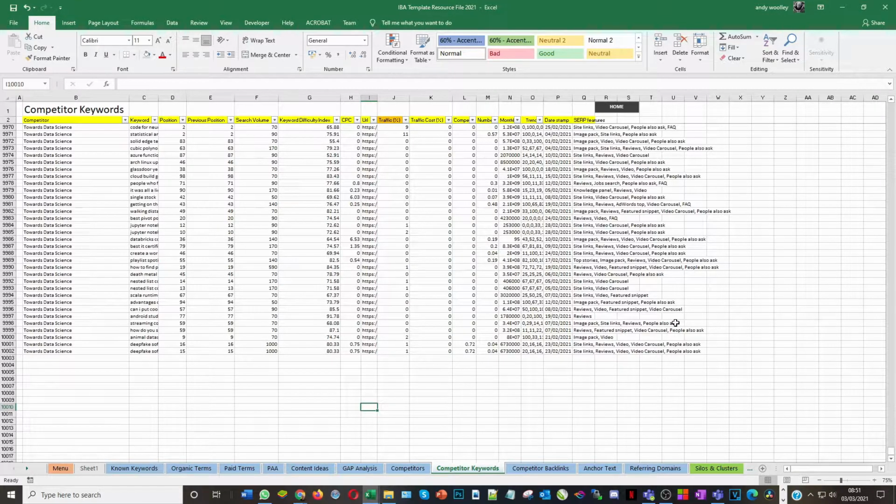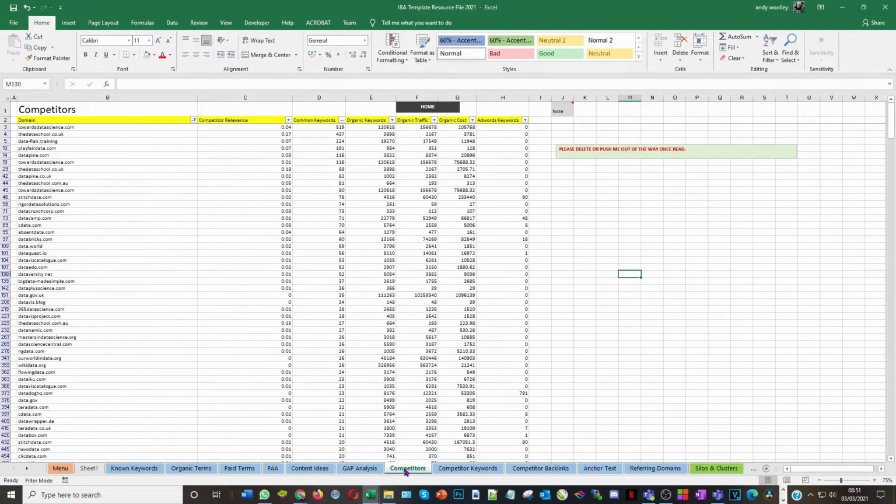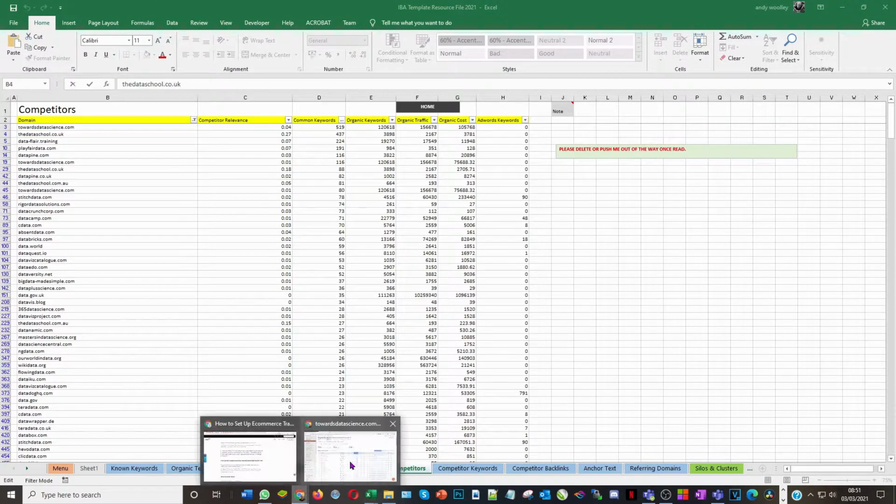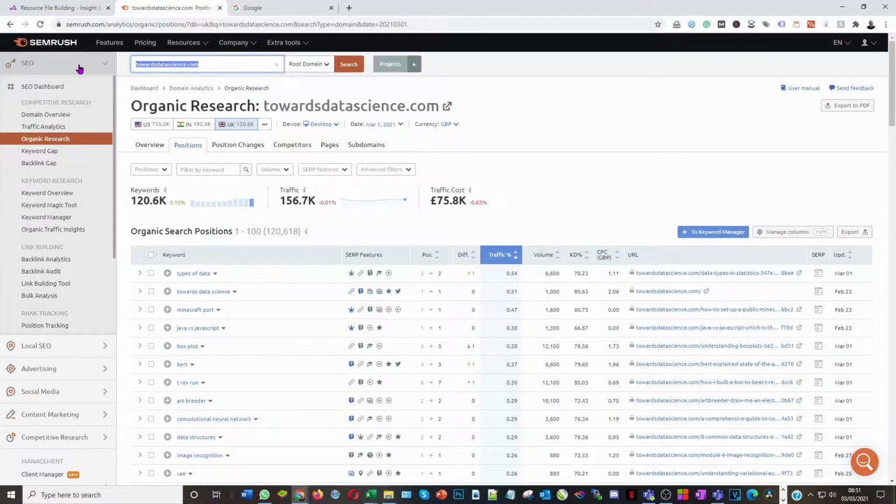I couldn't do the 120,000, but because we've got the ones that are built around the traffic and the most relevant, those are the ones it's going to give me first and foremost. Let's jump back into the competitors. The next one, The Data School, that looks very interesting. Let's bring that one in and have a look under Semrush.